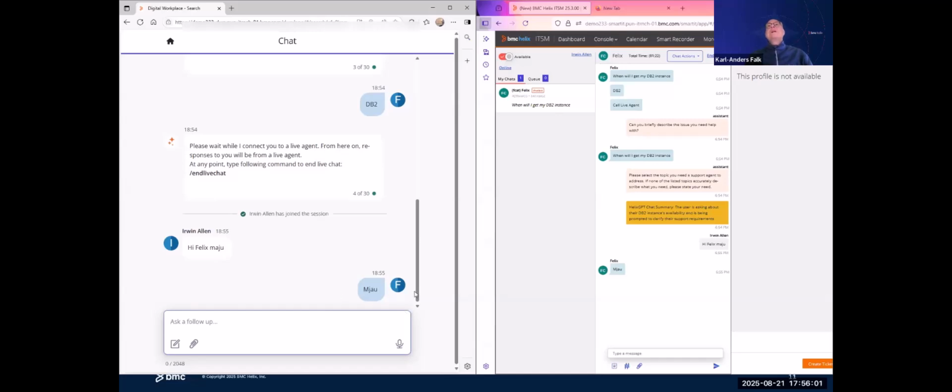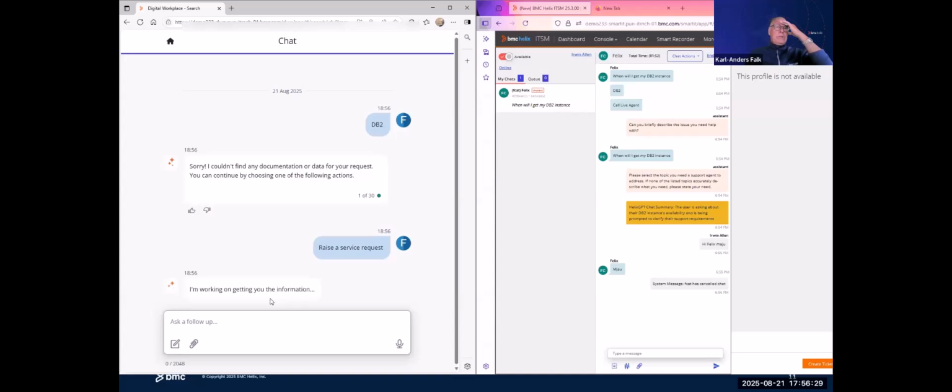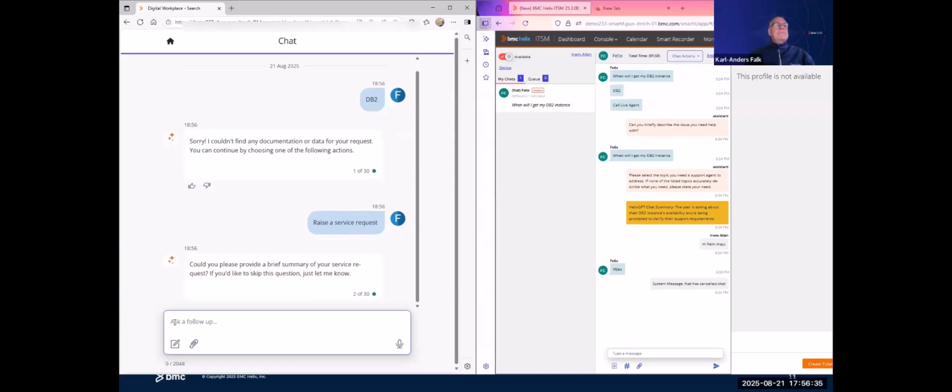Okay, so that was the live chat option. If we instead do the same thing again, it is not going to find anything, of course, but I can now raise a service request instead. And like before, it will ask me what do I want to do? I need a DB2 instance.